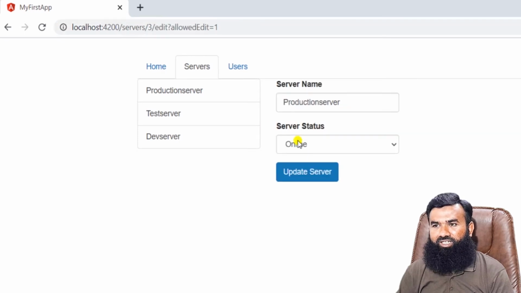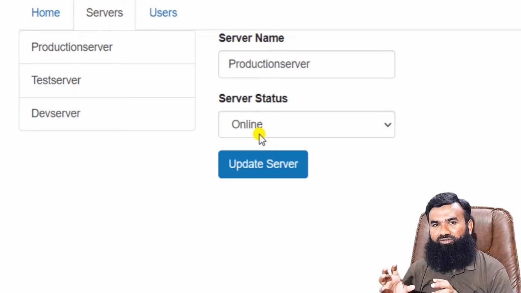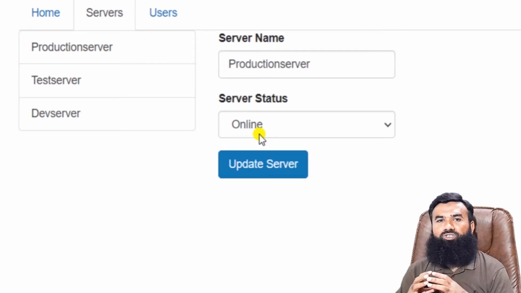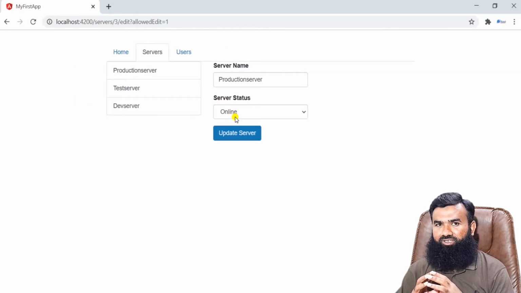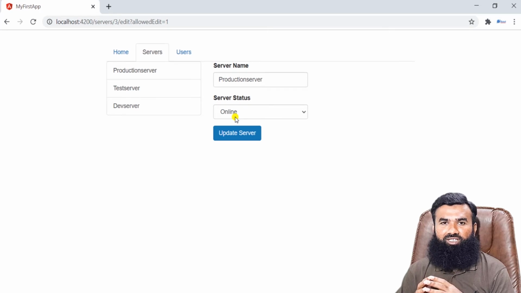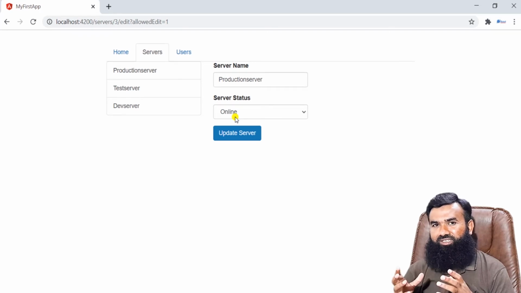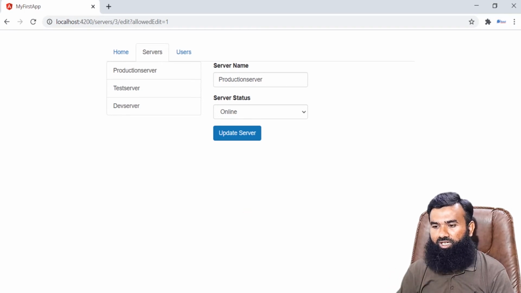Now we have to implement this logic. We have to retrieve that parameter from the URL and we have to read it. Based on this reading, we should decide whether we are going to allow the server to be edited or not. If it is allowed, we are going to allow that. If it is not allowed, we will display a message that server allow edit is false and you cannot edit this server. So how are we going to do that?